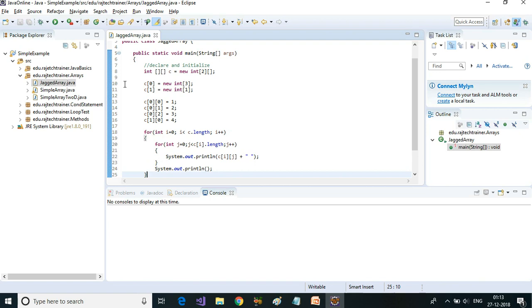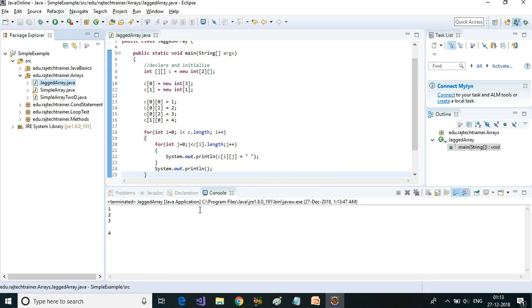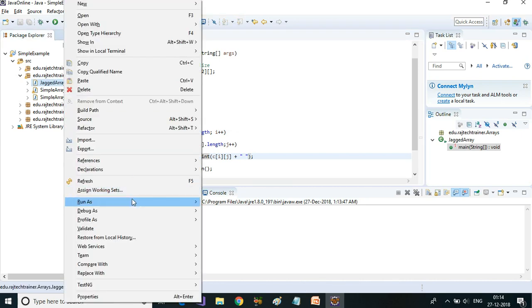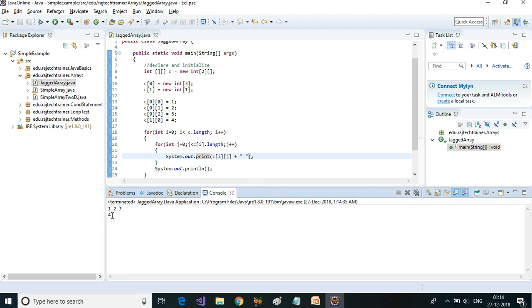Okay, so let me save this. Right click and run as Java application. The first one, it is not print line, so let us print it one after the other, and then for the next iteration it will add a line. Click and run as Java application. So as you can see, 1 2 3 and there is 4. The first row has got 3 values, the second row has got only one value, for a two-dimensional array. So this is nothing but jagged array.